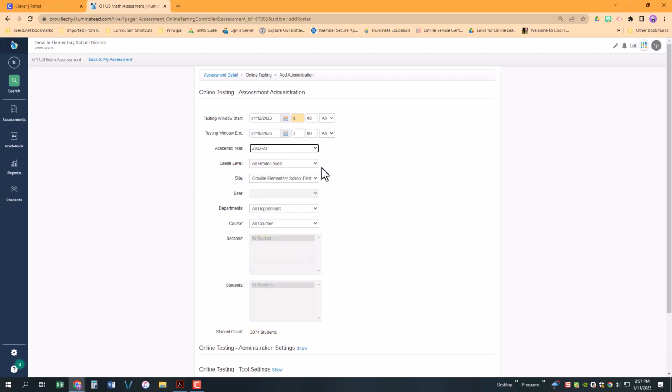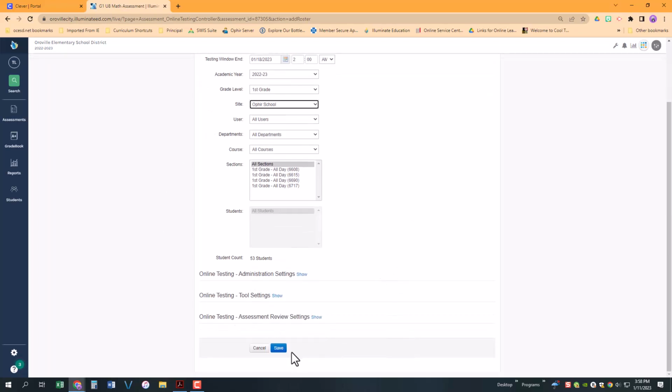My grade level, I can choose which grade level I'm in. Using the drop-down arrow, I'm going to use first grade because I'm doing a first grade test. My site, if I'm in a school, I'm going to go ahead and click the down arrow, and I'm going to choose my school. Under the users, I don't have to select a specific user at this time. I don't have to select a department or a course. Once I am done, I do need to scroll down, and it's very important once I set the parameters to make sure that I click the Save button.